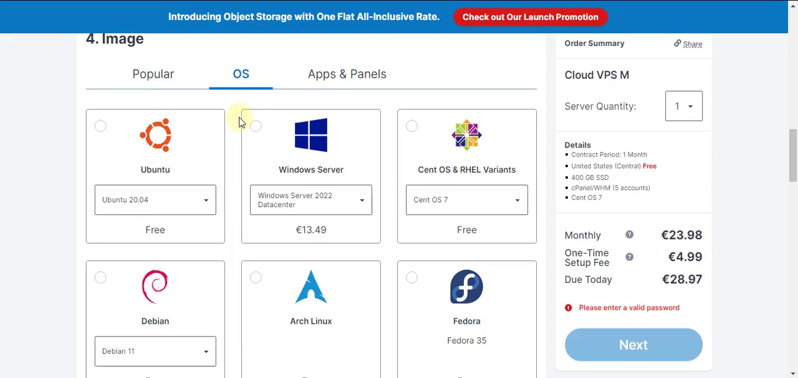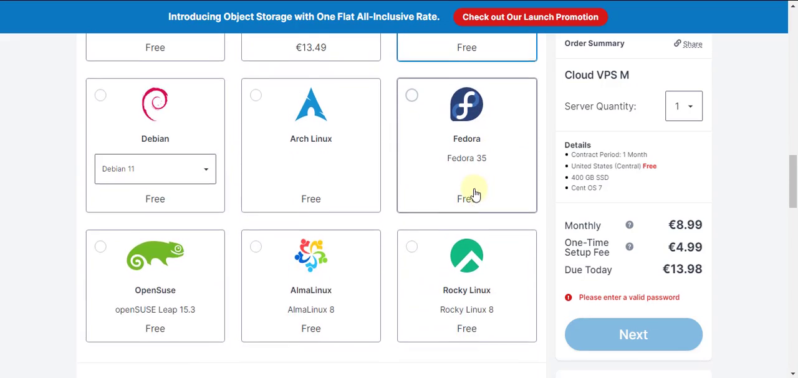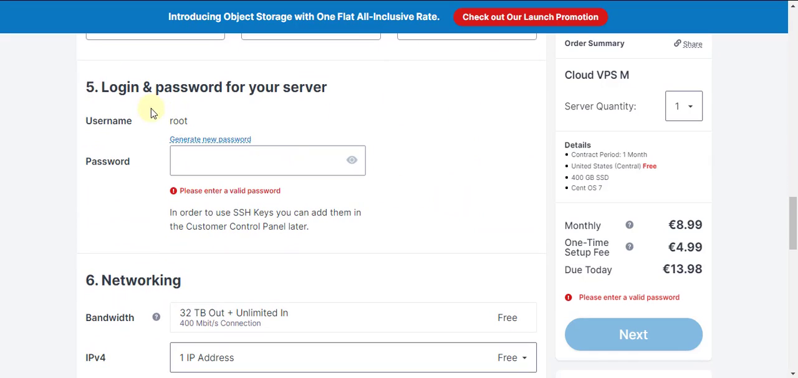So for this video, we will be selecting the CentOS. This is CentOS, but we will be selecting this CentOS 7. Okay, so the next one, login and password for your server. This is your username. After you have purchased or submitted your order, they will be sending you the password, the login credentials and everything you need to manage your server.